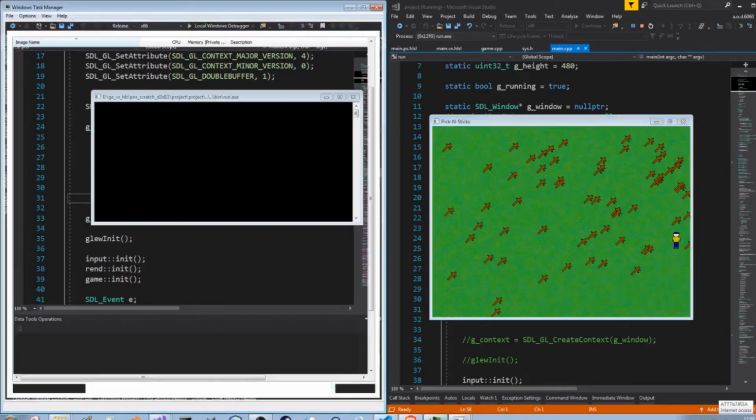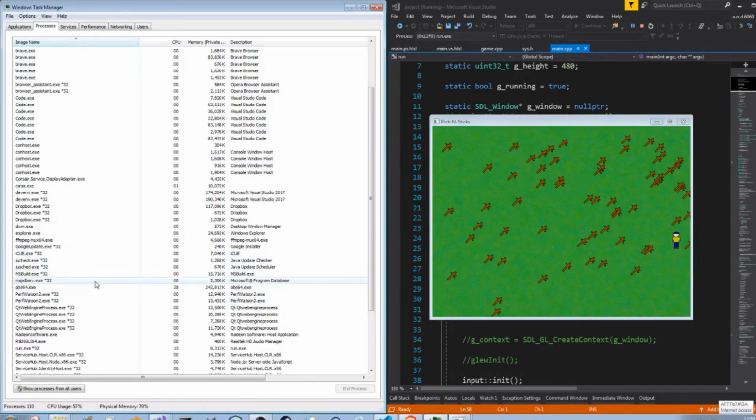Alright, let's look at the memory in the task manager. I think I'm using run. As you can see, it's running at 8 megs. 8 megs of system memory. I have a theory for this. I believe it's the AMD drivers that are causing this issue and how they're storing information.